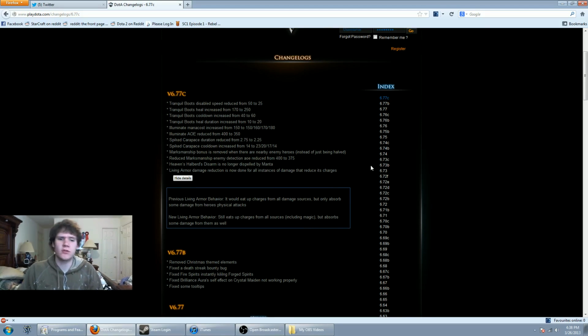Illuminate mana cost increased from 150 to 160, 170, 180, and the AoE is reduced from 400 to 350. The AoE reduction is pretty straightforward.